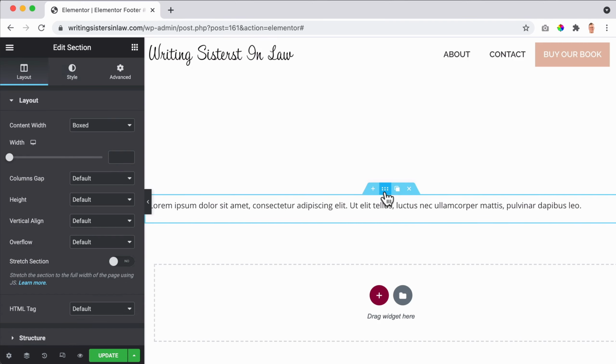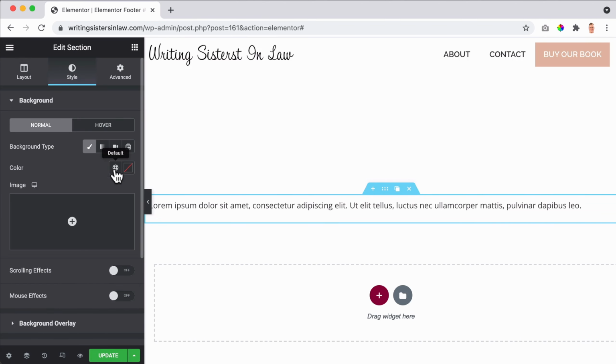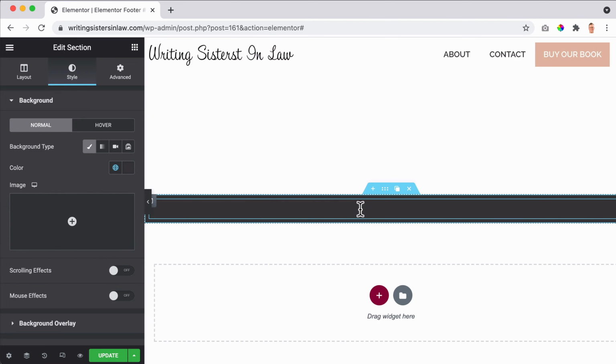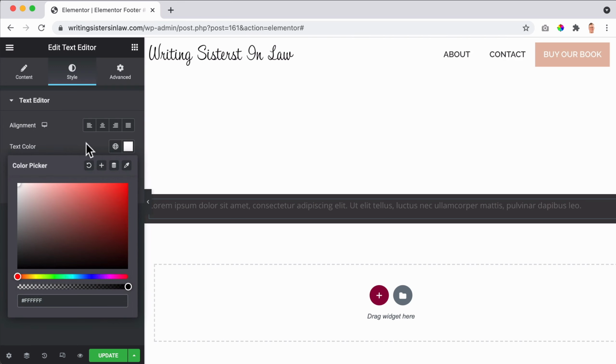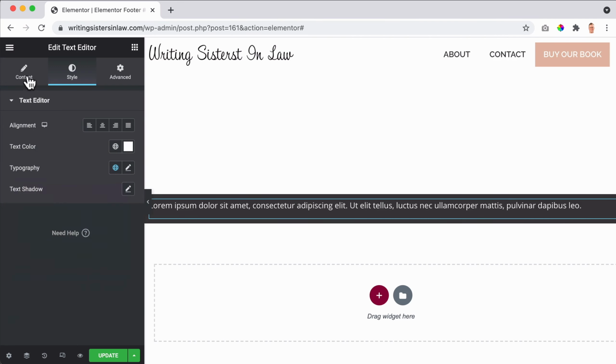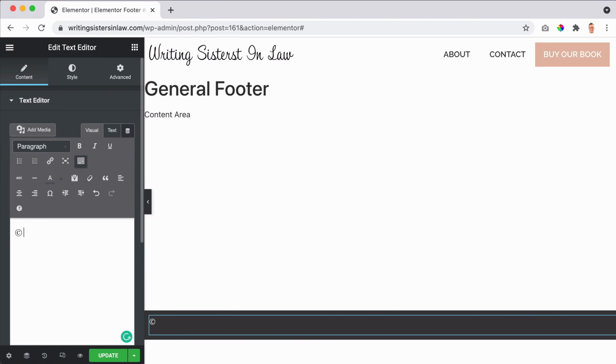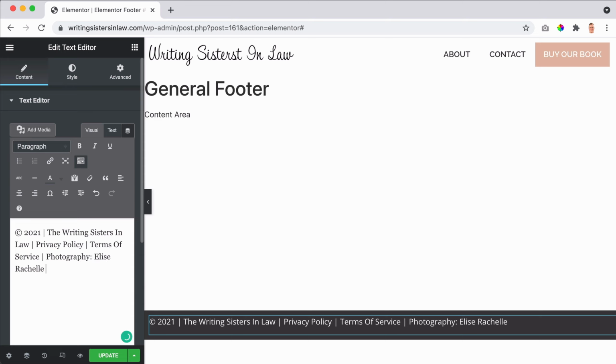Sorry, wait. Of the section style background, make it dark. Then I go over here to the text. I make it white. And then I start typing. Copyright 2021. And then the writing sisters in law. And then a few important links like privacy policy, terms of service, photography, Lisa Rochelle photography, because when these pictures were made of my wife and my sister-in-law, we decided that we should give credit. So that's what I want to do over here.